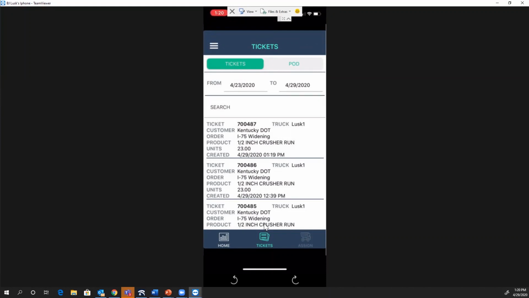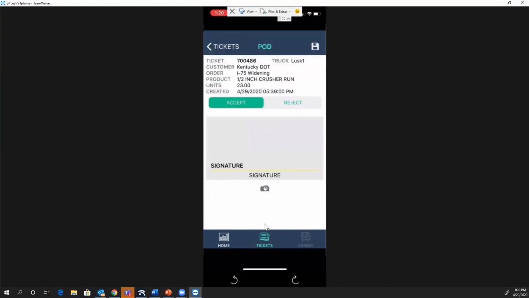Now the inspector, if I log in as an inspector, the inspector can see the tickets associated with that order that we assigned him. But also, the inspector would have access to this proof of delivery module right here. So when we click on it, we can see that we have 2 tickets that have not yet been received. So we're going to click on one ticket and we're going to receive this ticket. So there's that screen right there.